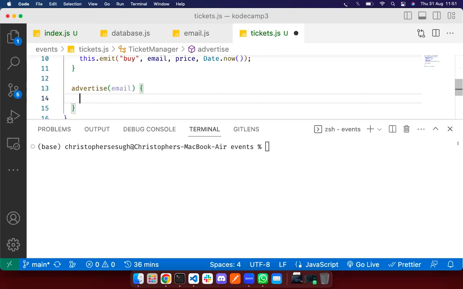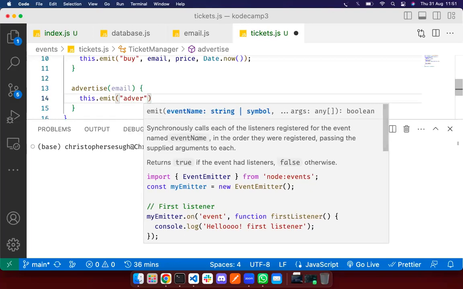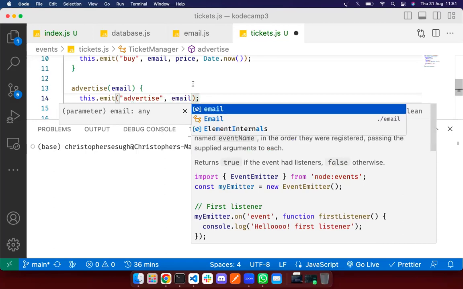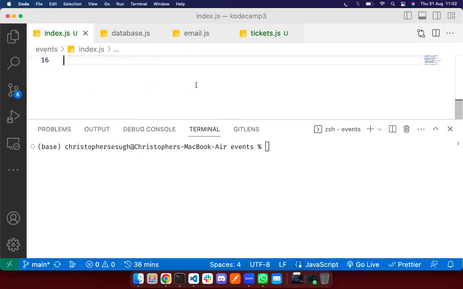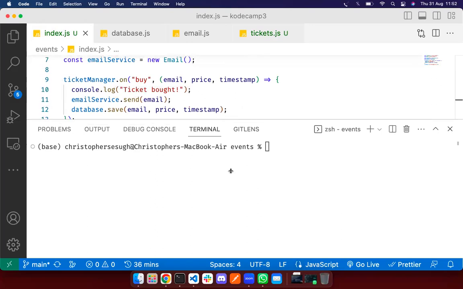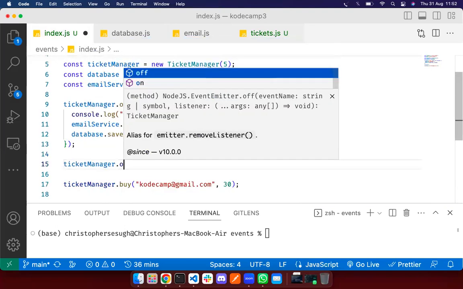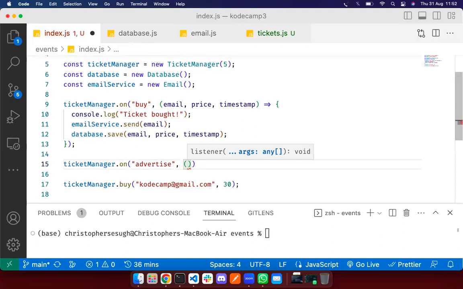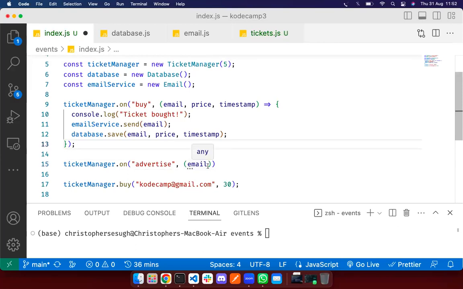What you do here is you just emit an event. This dot emit advertise. Am I spelling correctly? Yes. And then you pass in the email to the callback function that you use to listen to this event. Then you come down here, oops, let me just take this down. You want to listen to the advertised event. Then you say ticket manager on advertise. Then you want to take a callback function, which is the listener, and you're listening to the event. And then you take your email that you passed in as a parameter to the callback function, and you receive it here as an argument.